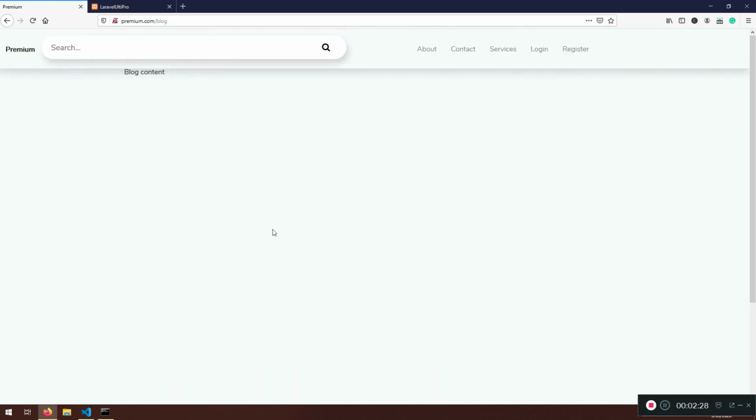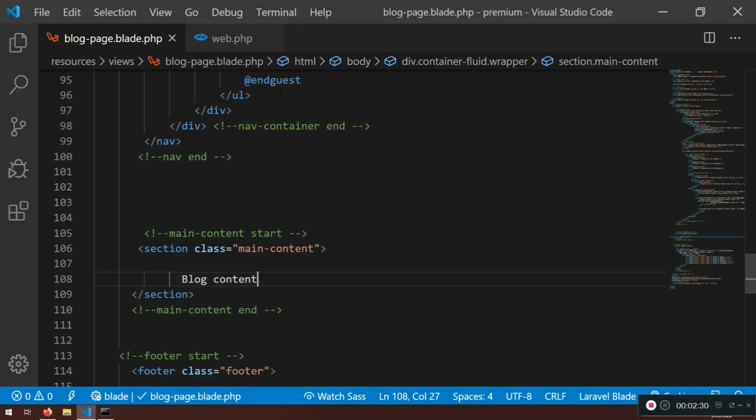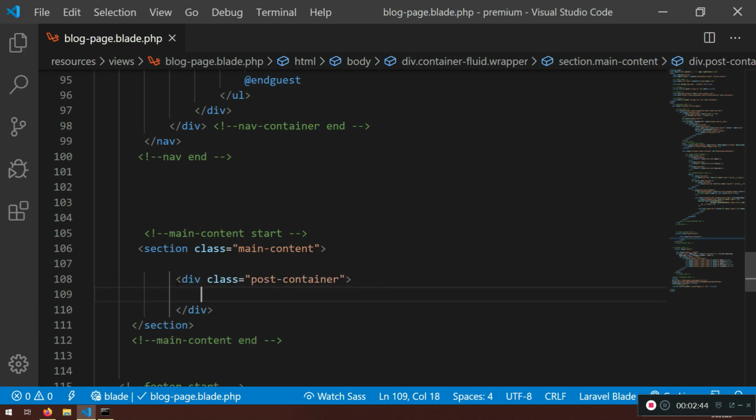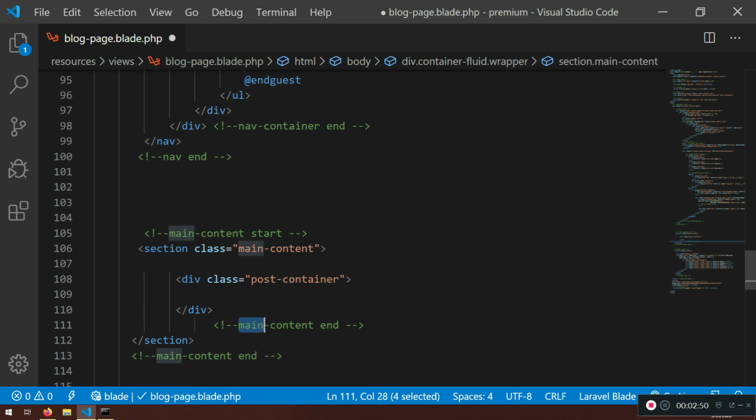Now what I'm going to do is going to start doing the markup here. I don't need this web anymore. So what I'm going to do, I'm going to create a post container or blog container, whatever you want to call it. Make it meaningful. And now also it's a good idea to put comments where it ends and where it starts.